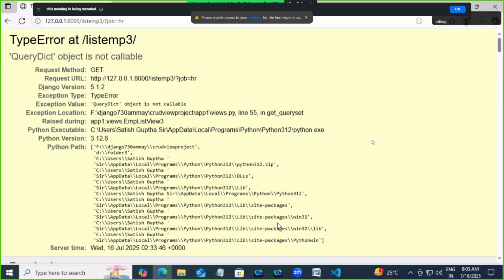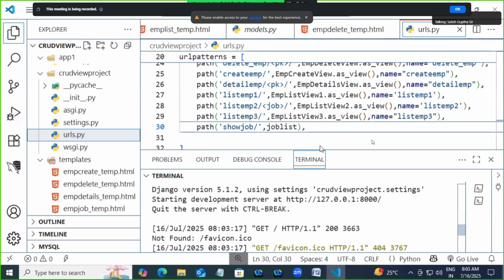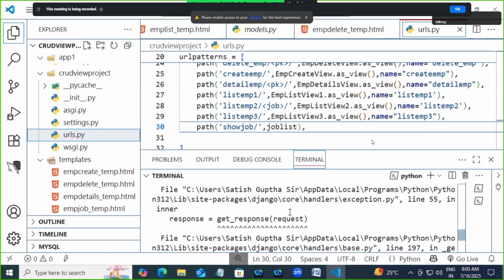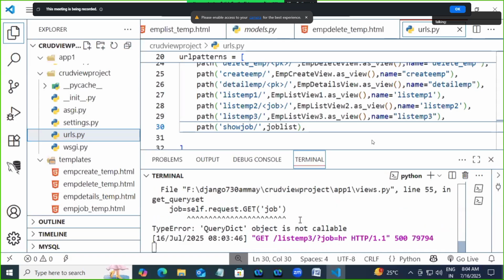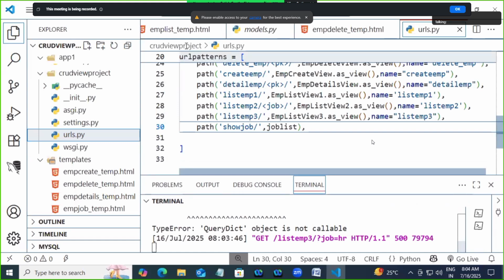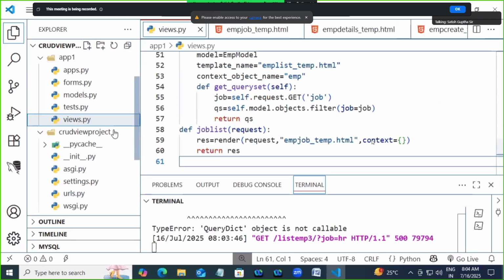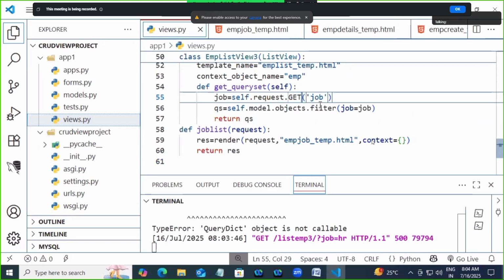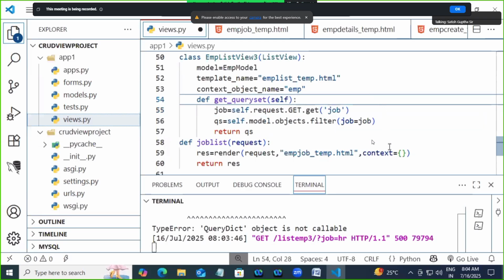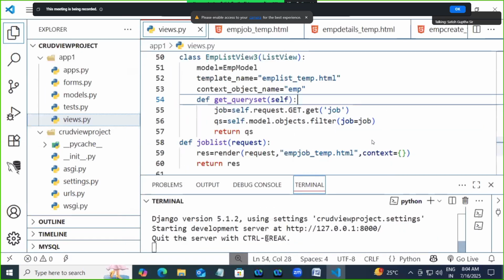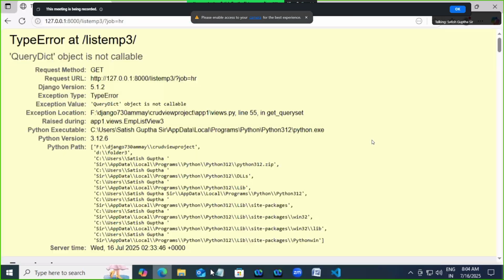So where is the error? Request dot get. It is a dictionary, right? So from a dictionary, how do you read the data? Get is a dictionary and get is what here? A method. Get is a dictionary and get is a method, right?